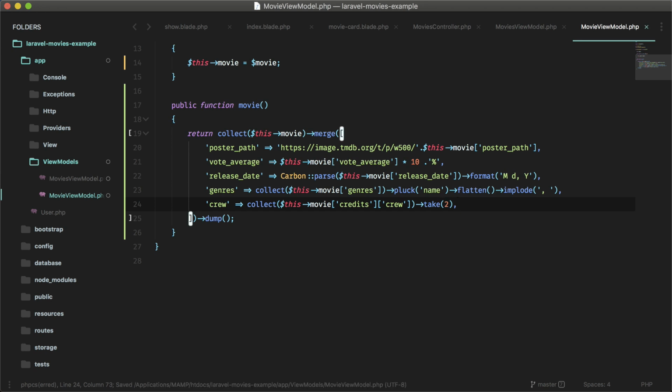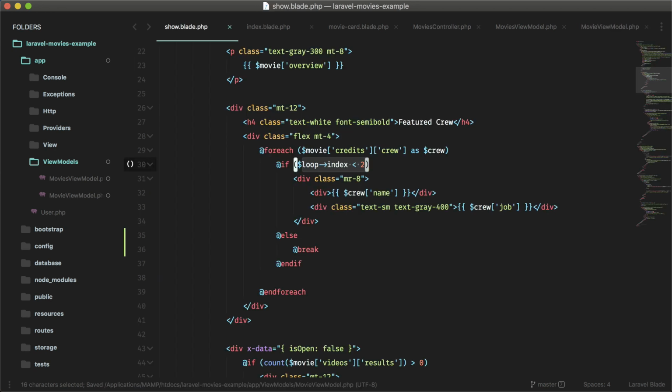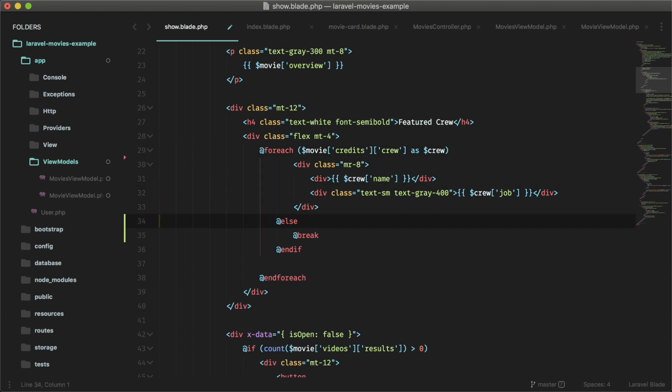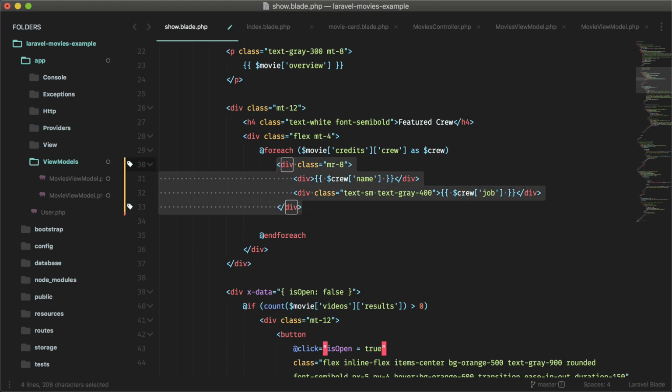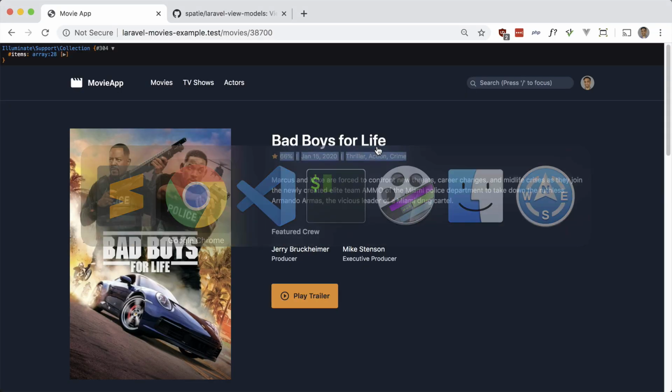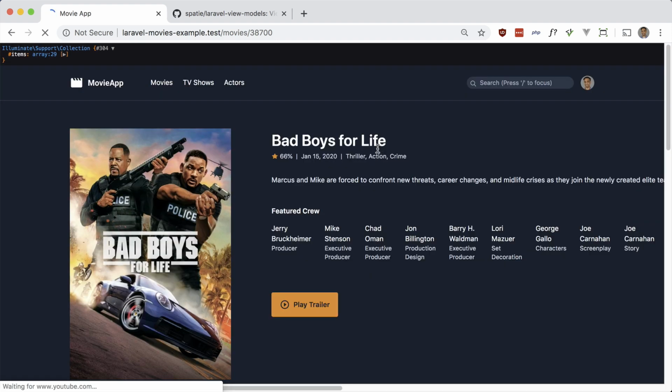So now in our view, we no longer need this if. So let's get rid of all this, and this should still work. Okay. So let's see if the crew still works. And it does, but it's grabbing everyone now.